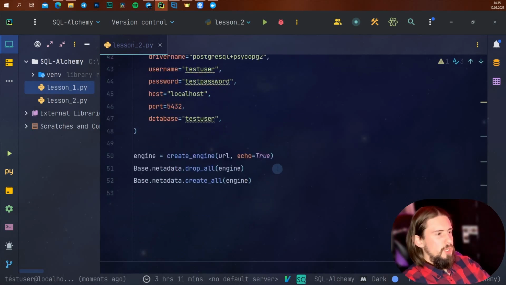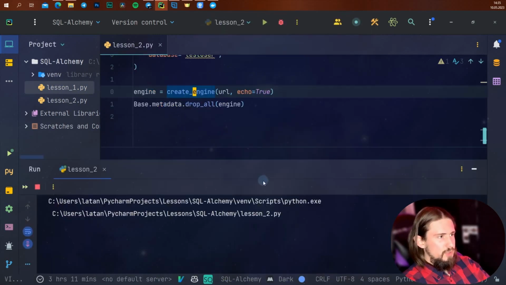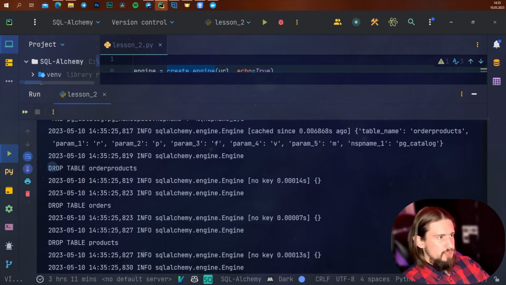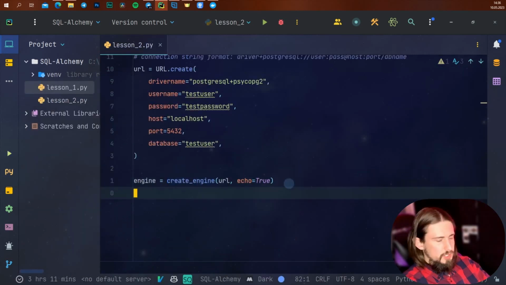But before we proceed, we will actually delete all our tables. You can see the queries: drop table order products, orders, products, users. And in the next lesson, we will start learning Alembic.